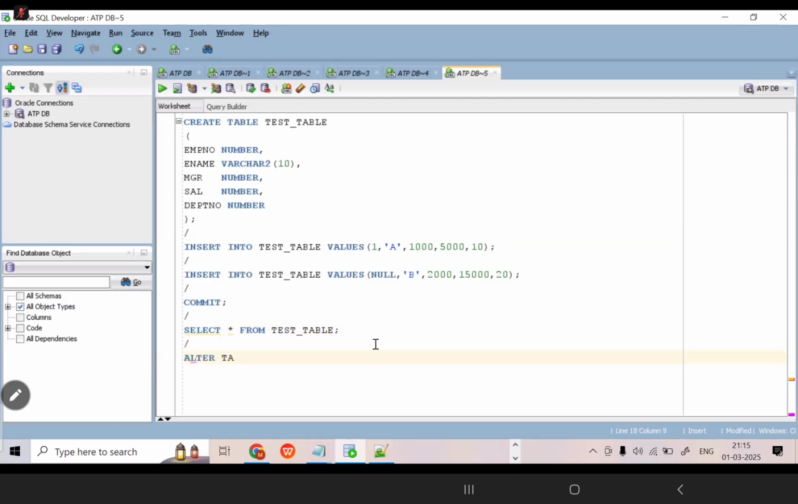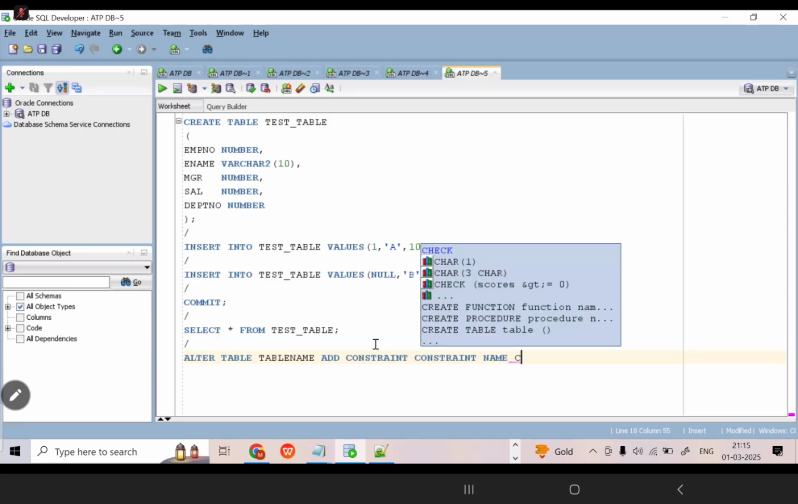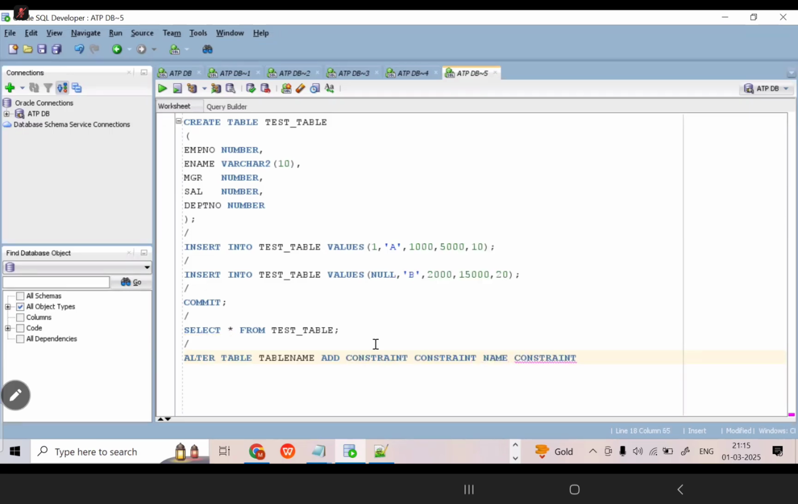What is the syntax? Alter table, table name, add, constraint, constraint name, and constraint type. Now you can write it like this: constraint type, column name only. This is the syntax. Does it work or not?